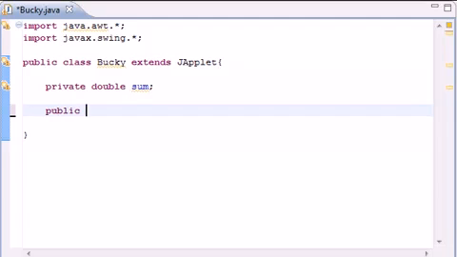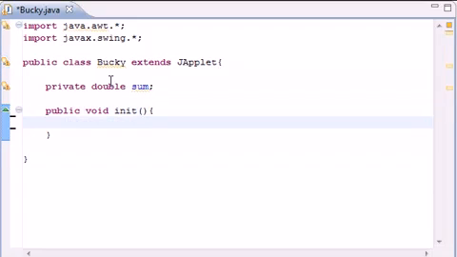So public void init, and it doesn't take any parameters. What init is short for is initialization, or however you say it, irrelevant. And what happens is before your applet even loads or does anything at all, this is what happens first. So if you were building a calculator, before it even started calculating anything, what you need to do is get numbers from them to begin with.